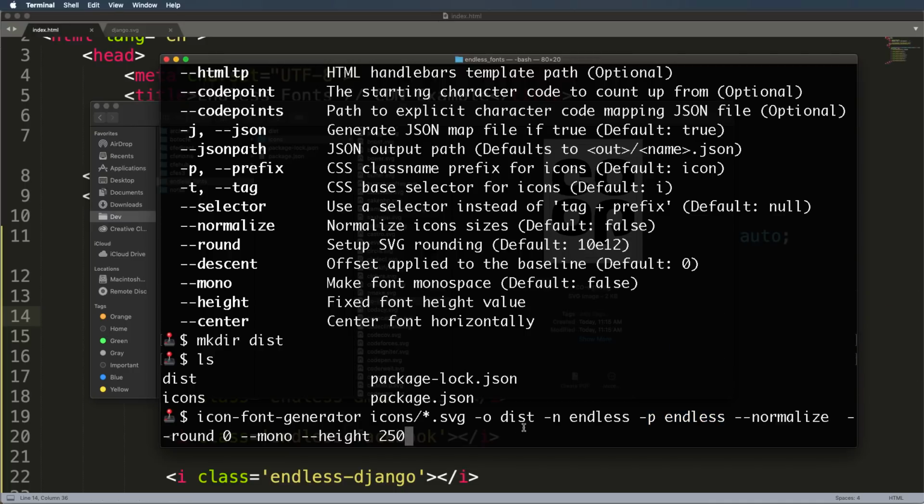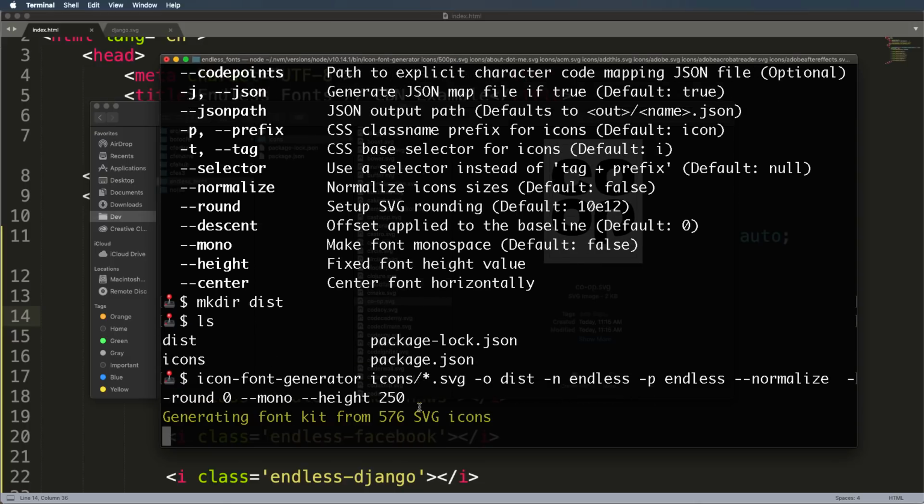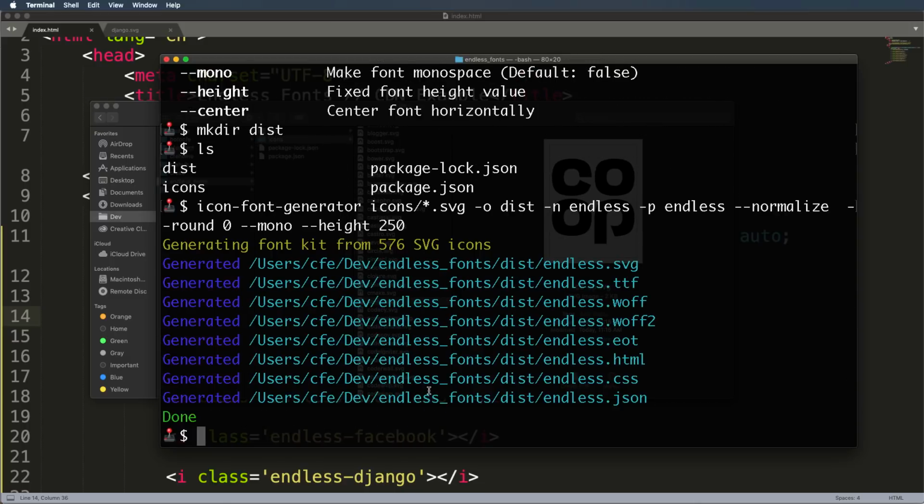Cool. So let's go ahead and run this. And you definitely want to make sure you have that out directory. Otherwise, it'll give you an error. So I'm going to run this, and it's got 576 icons. And here is what it generated. So when I said the names, there are the names. We've got all of the various names for the fonts, the HTML, the CSS, and even a JSON directory.